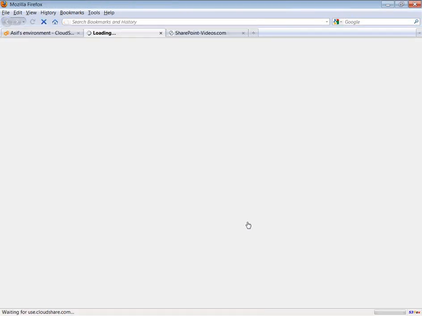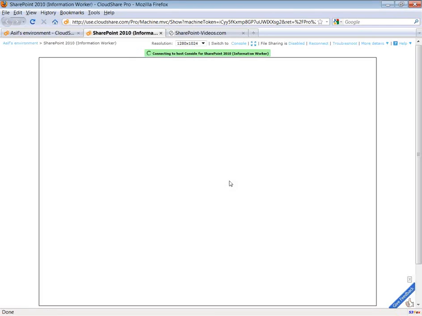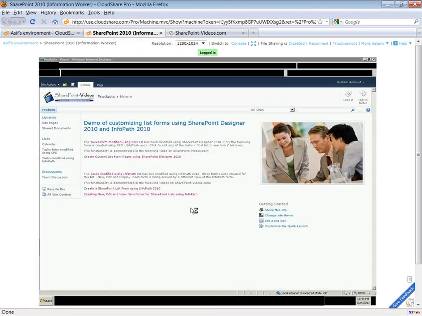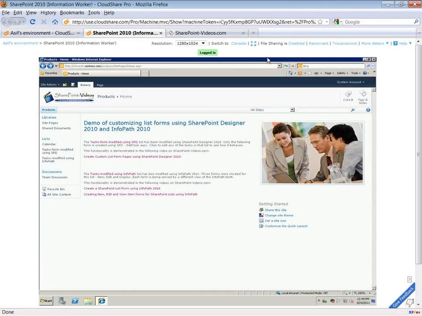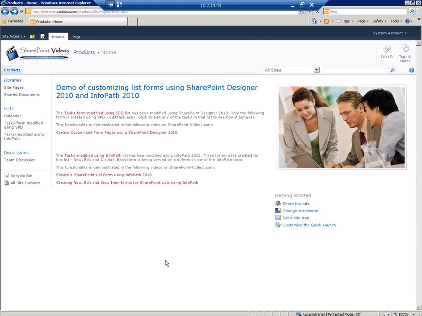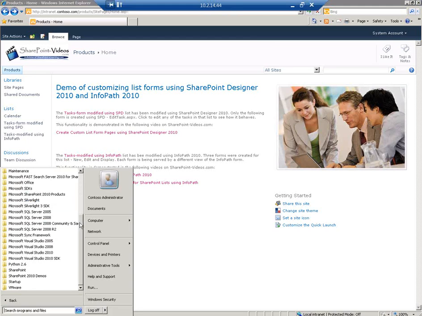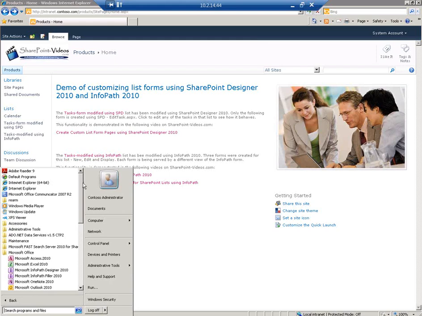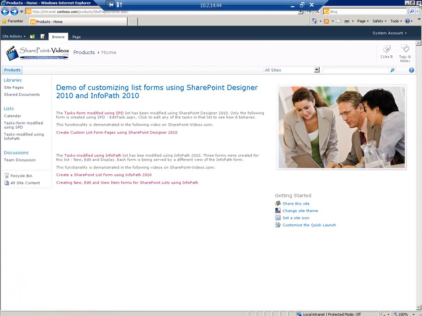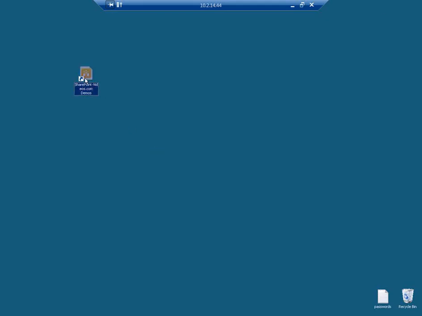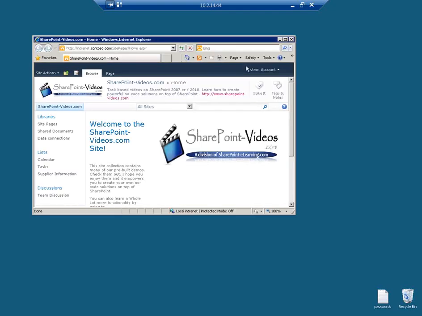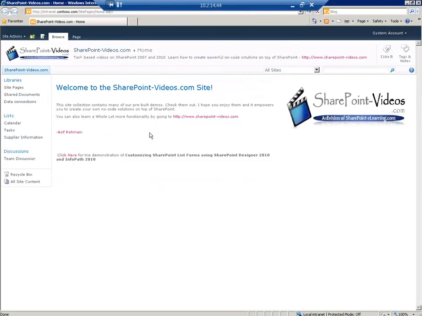You click on View Machine, and just in your browser, you'll see the actual machine. I'm going to click on this one to do a full screen. It's a complete virtual machine running everything that you need. SQL, SharePoint, Workspace, Designer, InfoPath, everything's already built in over here. If you don't see this screen, this is your desktop. Double click on the SharePointVideos.com demos, and the browser starts up. You read a small message that I have over here, and then you click here for demonstration of customizing SharePoint list forms using SharePoint Designer and InfoPath.